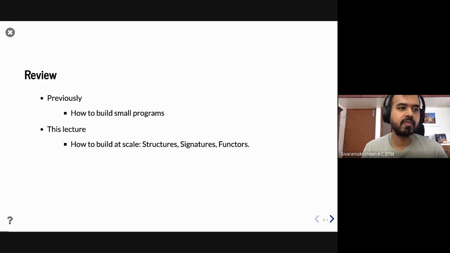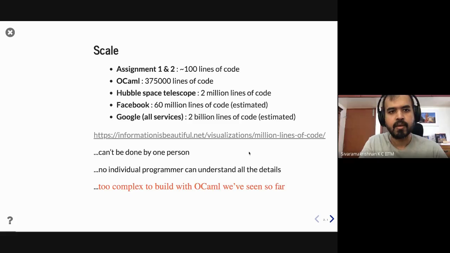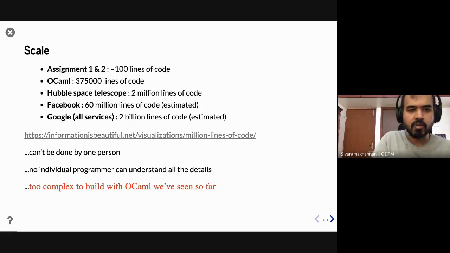So hopefully this will give you an idea of what we mean when we construct programs at scale. In particular, we are going to see three features for constructing programs at scale in OCaml, which are structures, signatures, and functors. So you will see what these things are in OCaml. So let's talk about scale.